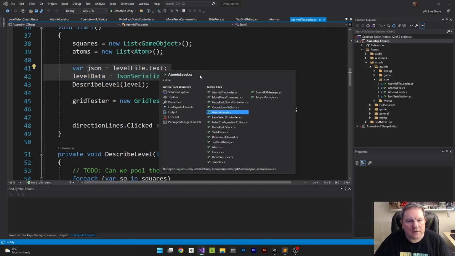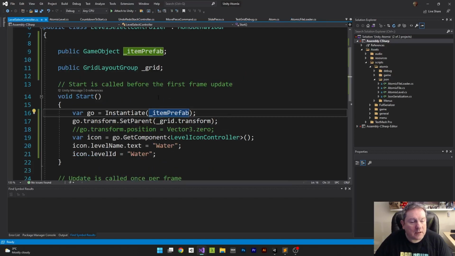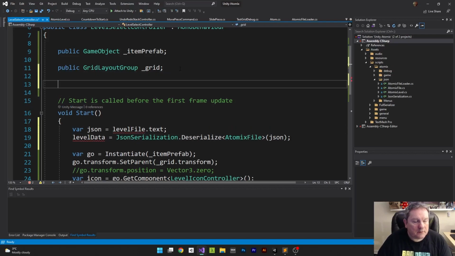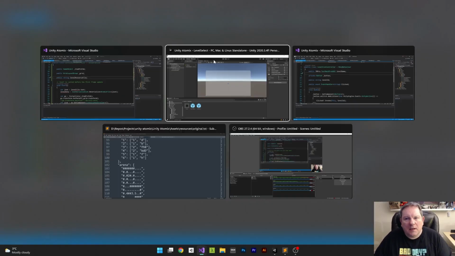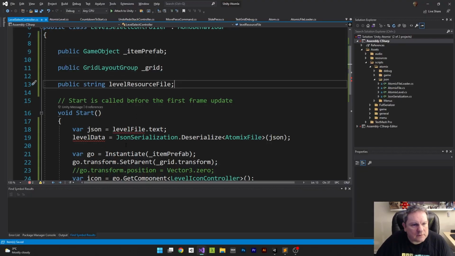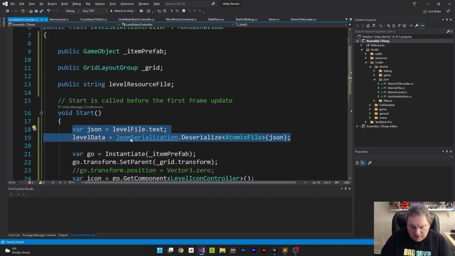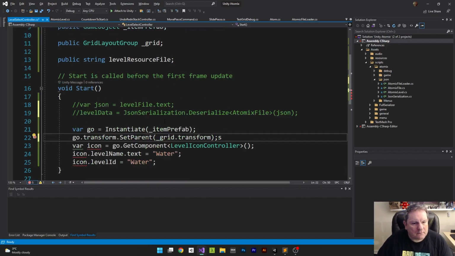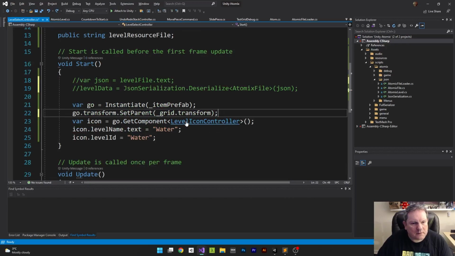So if we go back to our level select component, how do we get the file from the resource? So we can do public string levelResourceFile. So our level resource file, oops, hang on a sec, let me just comment this out. Yeah, we don't need that. What did I just delete there? Okay, that's fine.